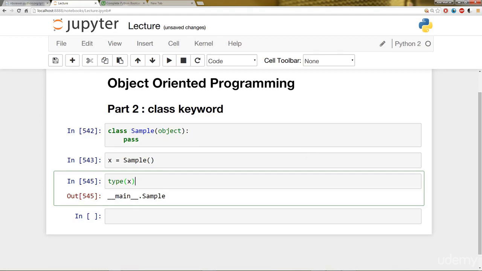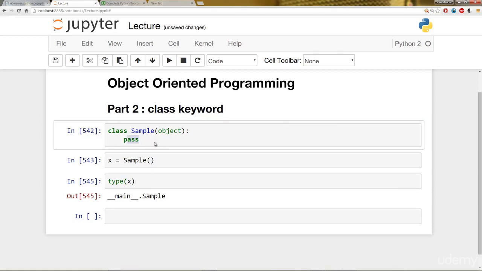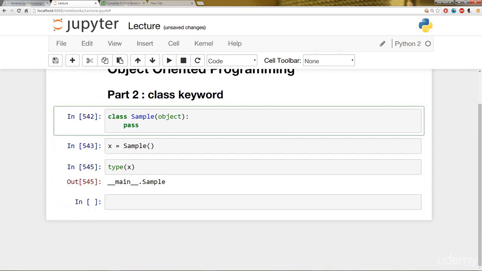So like I said, by convention we give classes a name that starts with a capital letter. And now right here we have x, which is a reference to a new instance of the Sample class. In other words, we instantiate the Sample class. Inside the class, we currently have pass. But what we're going to do now is define attributes and methods.